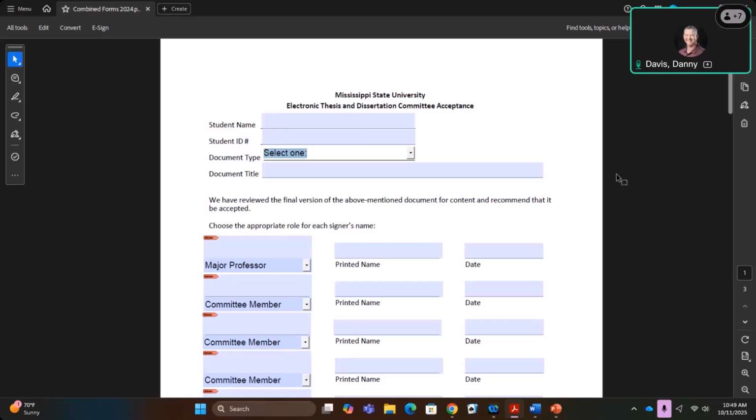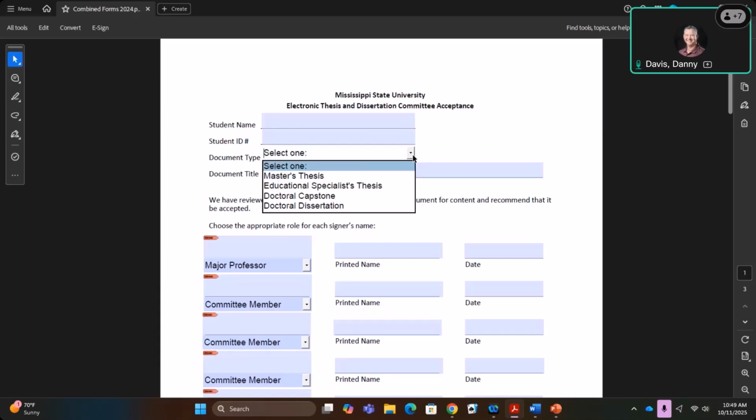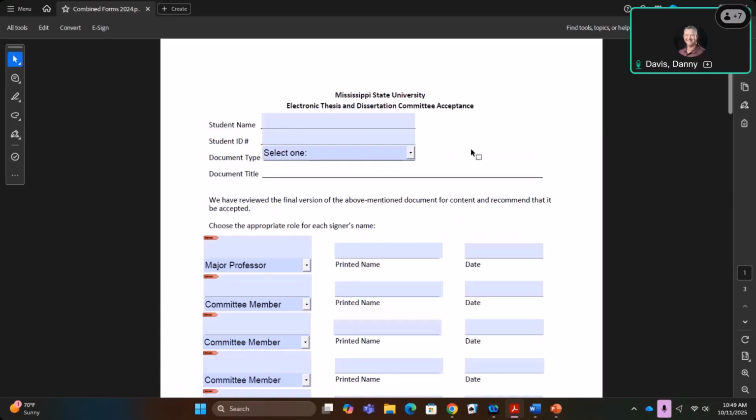On this form, on the first page, is where you'll put some information, your name, your 9-digit ID. Then we've built in drop-down boxes to try to save you from having to do manual typing as much as possible. And you'll select the type of degree that you're working on in that drop-down box. And then you'll put your title here.